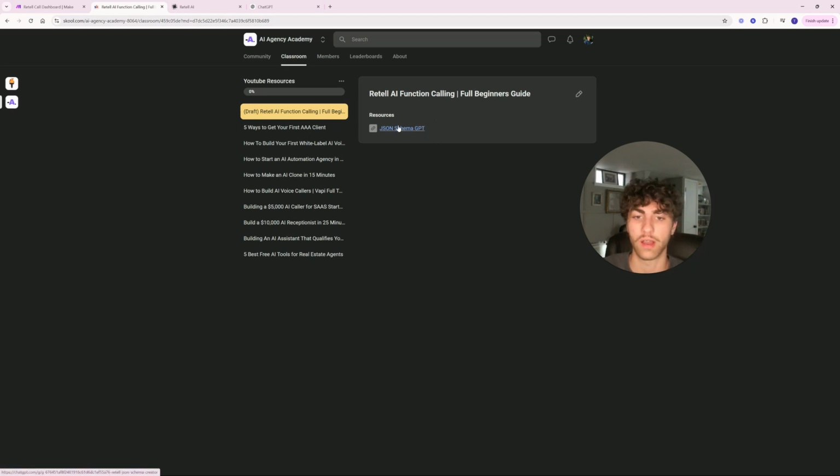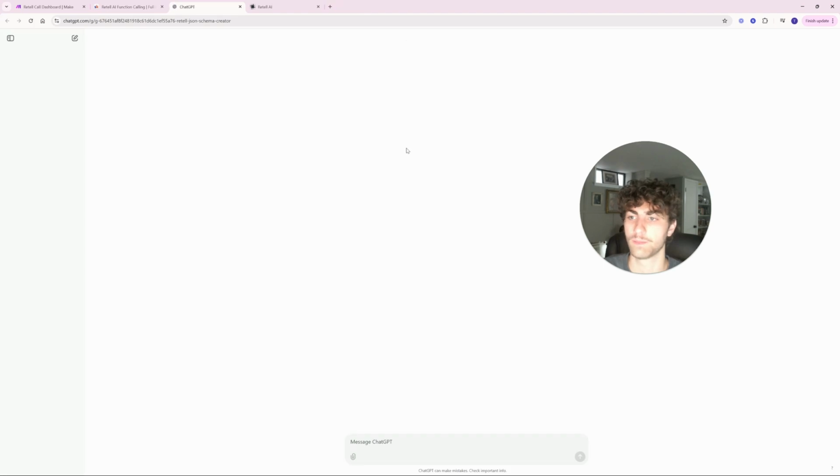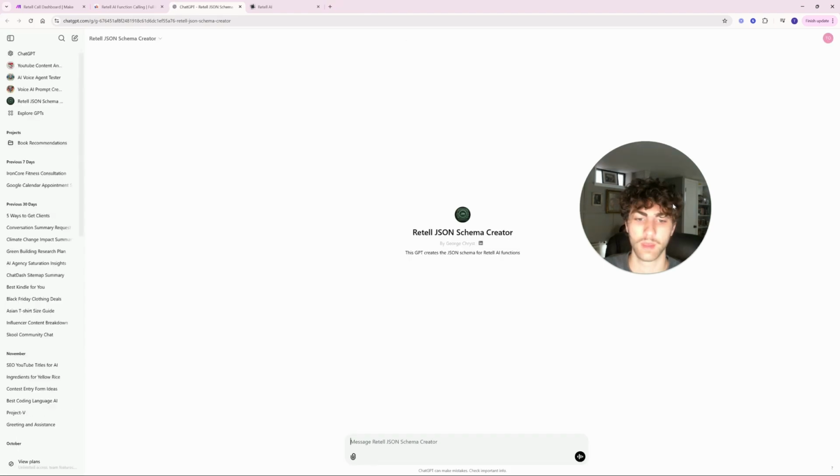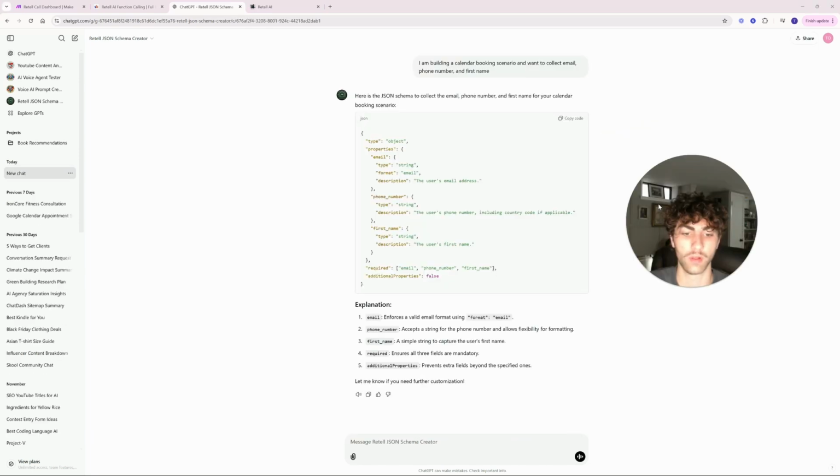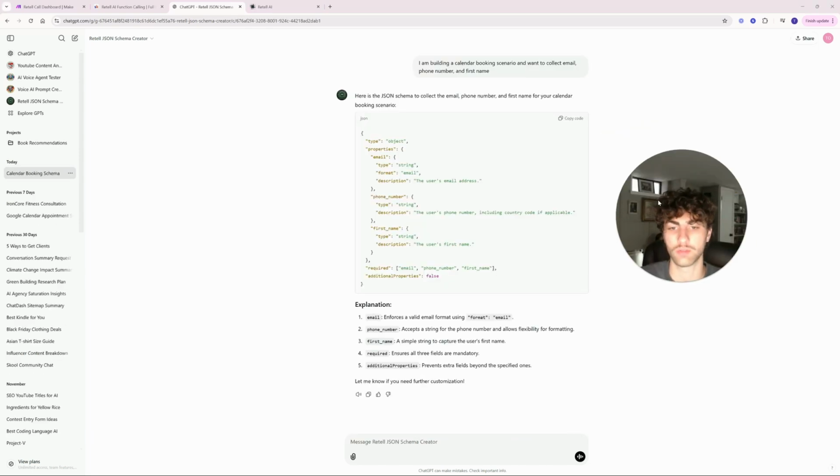You can come to this JSON schema GPT, open that, and then outline what sort of extra information you want. For example, here I prompted that I was building a calendar booking scenario and wanted to collect the email, phone number, and first name of whoever I was booking the appointment for. If you send this, it will create this JSON. What's happening here is it's outlining the type of data it's going to send through the webhook so that when make.com receives all this information, it knows what to do with it.